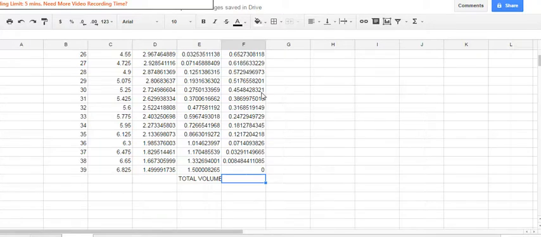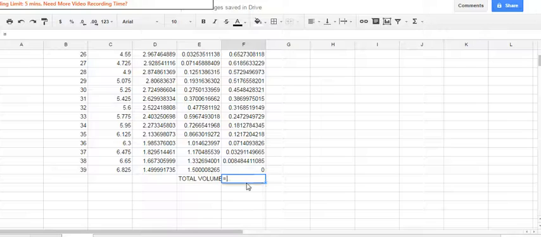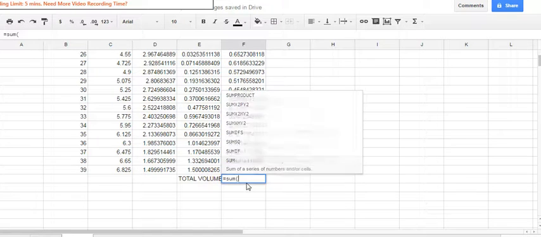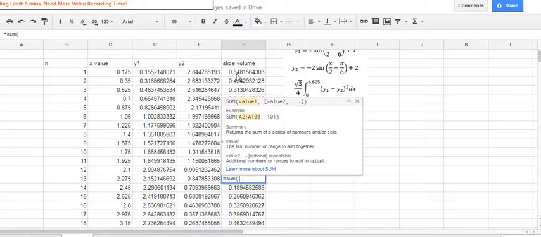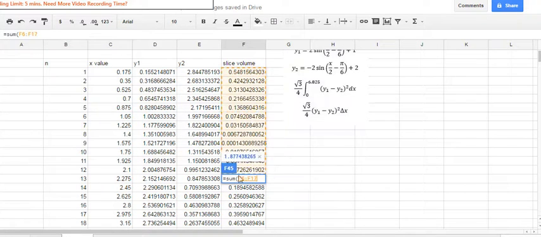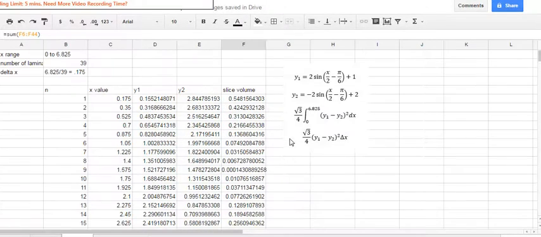So now I want to add up all these guys here. I'm going to go equals, type sum, open a set of parentheses, and come up to here and drag down, all the way down to that 0. You can see right here, it's got what I'm typing into, even though it's covered up there. So I'm going to close my parentheses and hit enter. And that's the sum of all of my different slices added up.